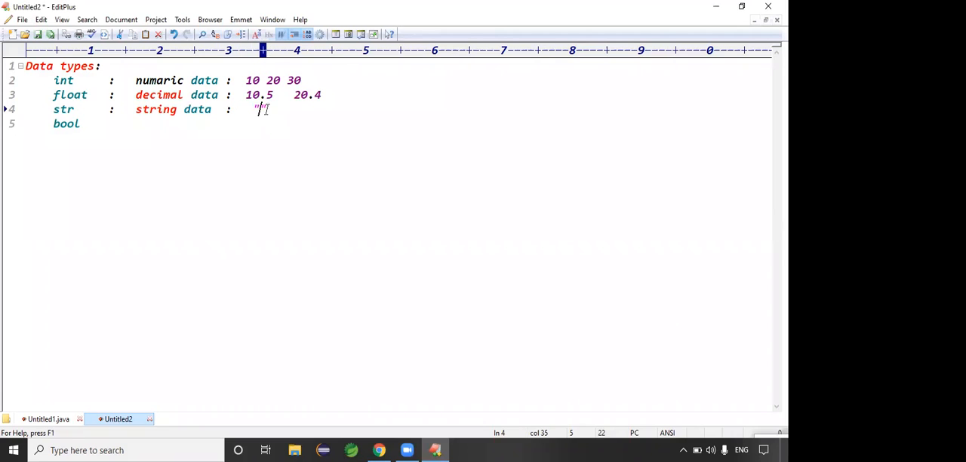I said in Python we can define a string in double quotes, single quotes, or triple quotes also. But the recommended approach is double quotes, right?